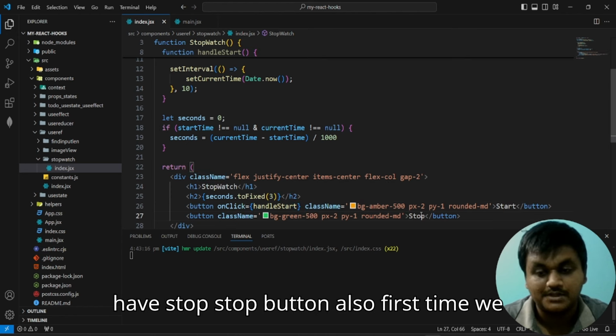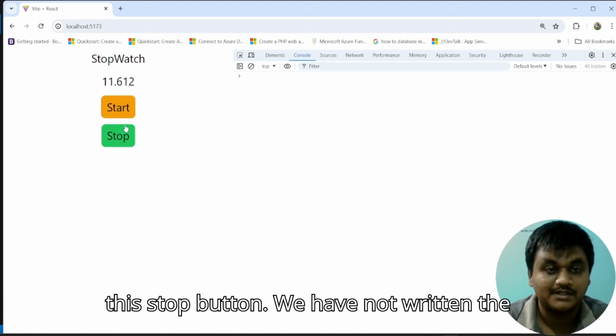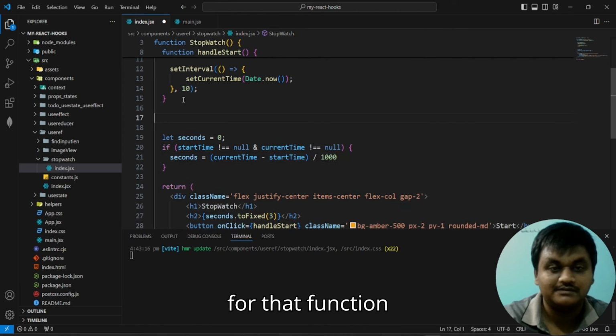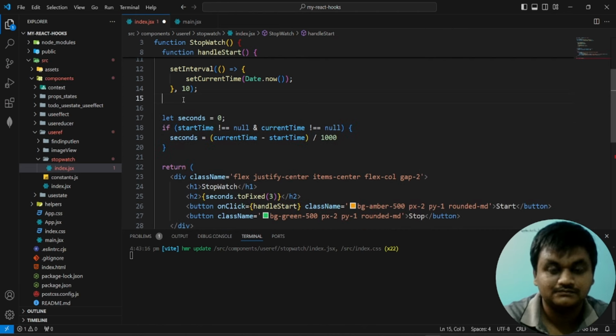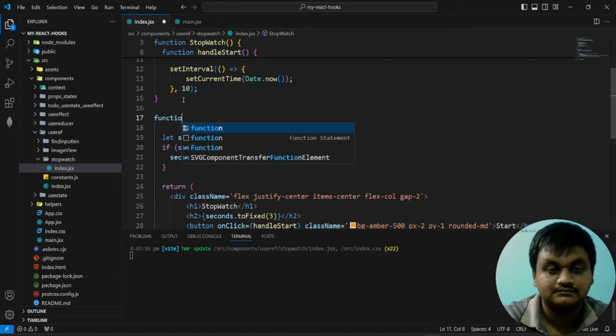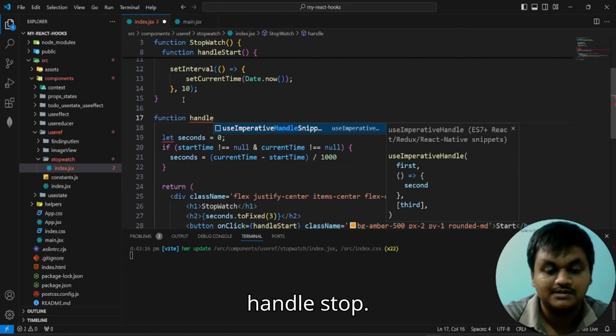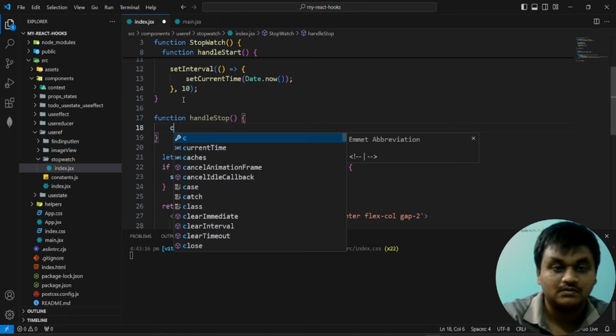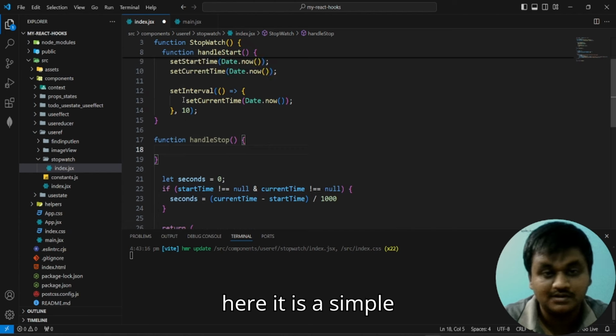If you want to stop, you can click on stop. But at present we have not used this stop button. We have not written the logic for the stop button. It is simple. For that, a function handleStop. Here it is simple.